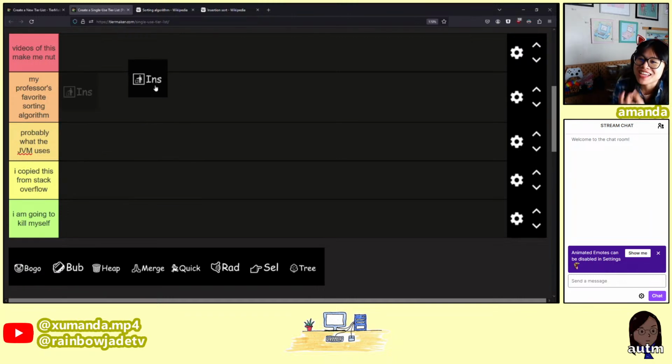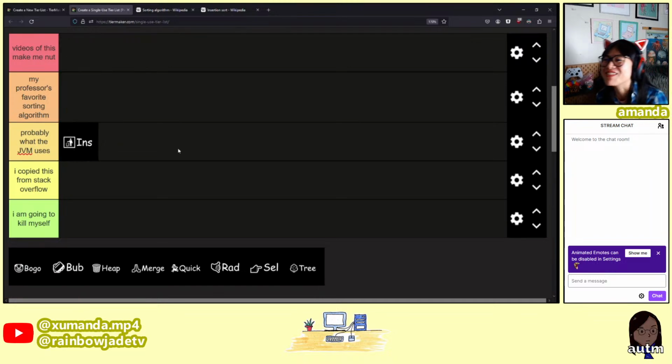In fact I would say it's probably what the JVM uses. No, I think you're right. I have a bias towards it because I just think it's cool. The reason why I'm biased towards insertion sort is because it is a piece of the adaptive sort, which I think is what the C compiler uses for its sorting algorithm. I think it does quick sort at the top level and then merge sort for the middle size and then insertion sort when it gets smaller. And I'm like, that's sick.